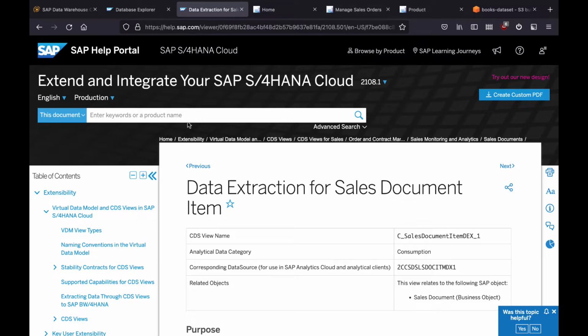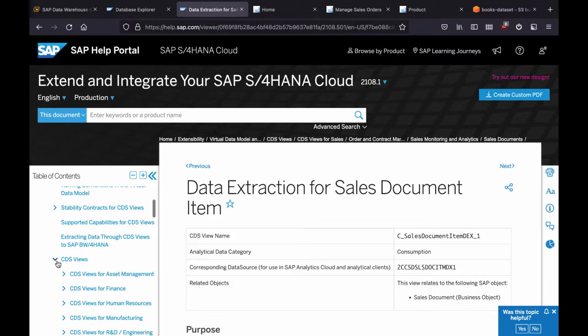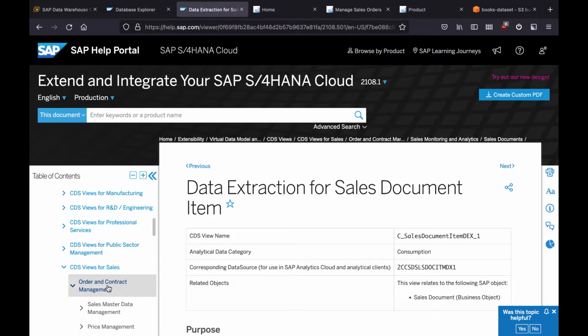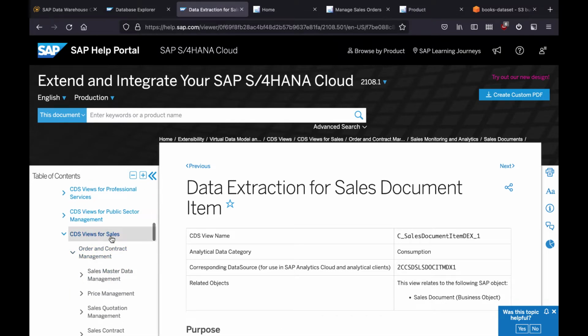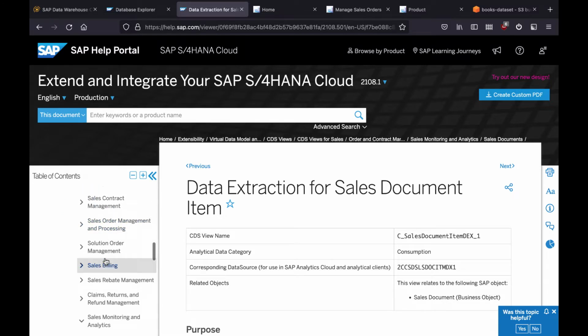To find out the right CDS view, core data service view, you need to open the Extensibility and Help Portal for S4HANA, and then go to the CDS views. SAP has already predefined a list of CDS views to use, organized by module. The one we're looking for is sales order, so we go to the sales module and orders and contract management, and then it's not that difficult.